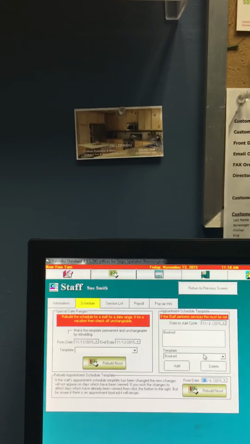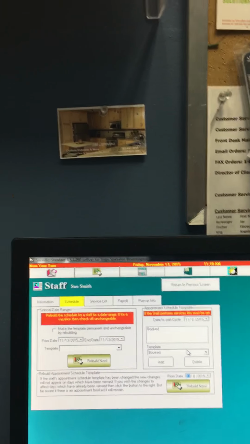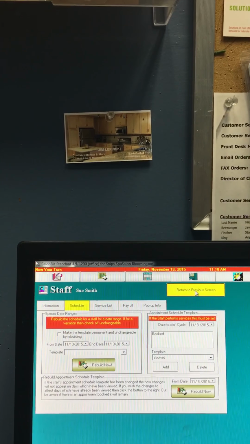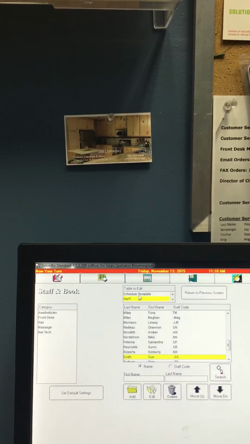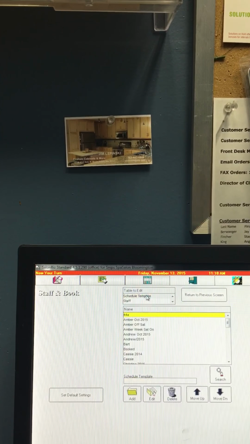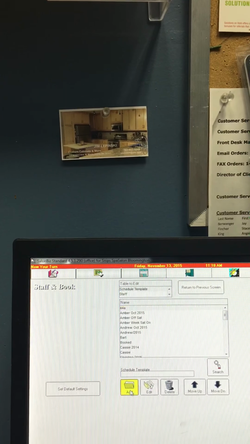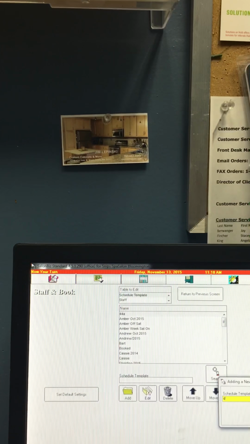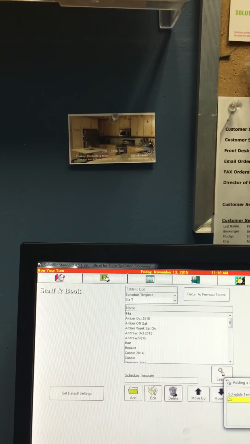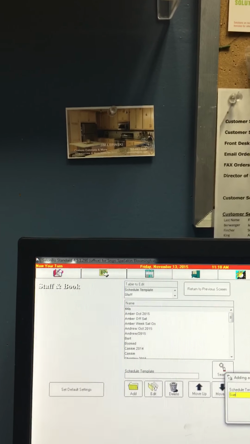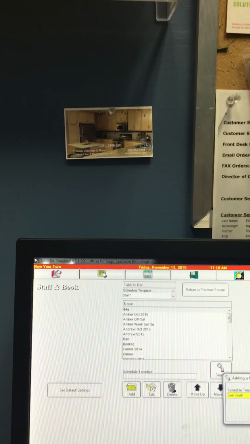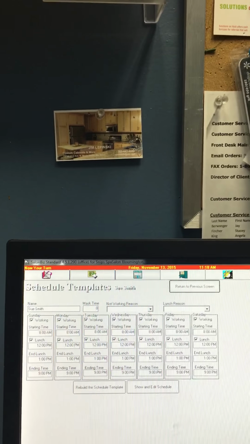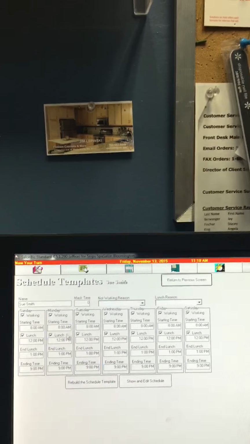Let's say we hired a massage therapist though, and we know exactly what their schedule is going to be. You just need to go to return to previous and choose schedule template up here. And now you need to actually make their schedule template. So you go in here and you call it Sue Smith. Hit add, and then you just start adjusting the schedule.